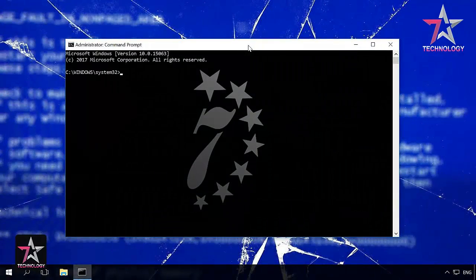Check the hard disk for bad sectors and errors. If possible, fix the errors and restore bad sectors with standard Windows tools or third-party utilities such as Victoria. I recommend watching our video about checking the hard disk for errors and fixing them in Windows 10, 8 and 7. I will give the link in the description.